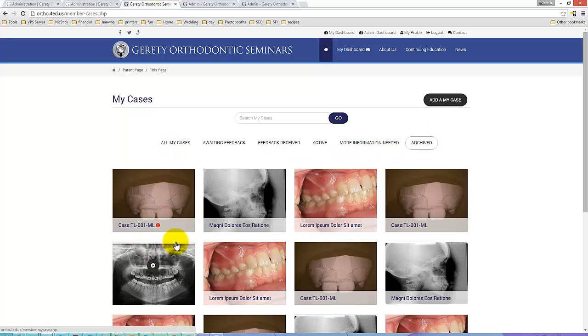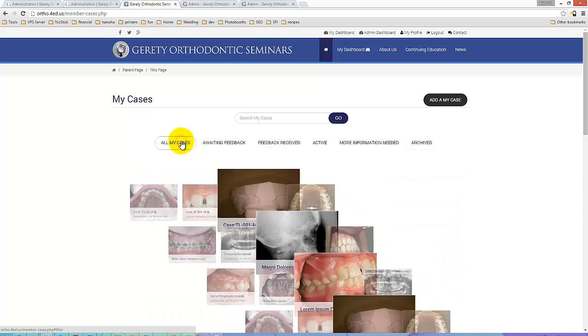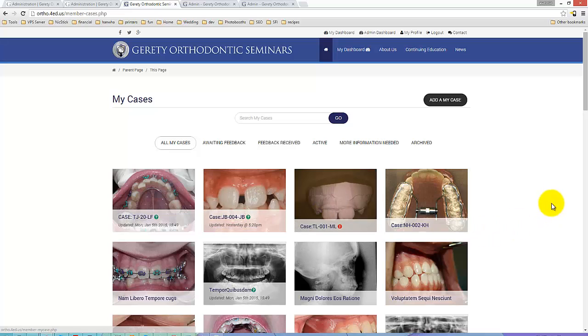These don't necessarily all match up. You notice I'll have some red exclamation points here. They don't necessarily match up with the status of any of these. This is all static dummy information. And then we can also click on all my cases. Basically, my thought was that the question mark would be awaiting feedback, and then the exclamation point would be feedback received, or rather it would say more information needed.